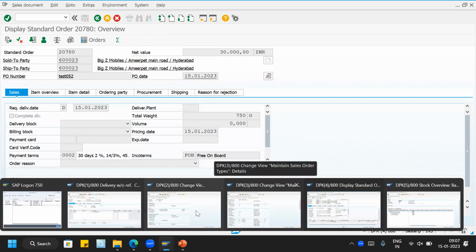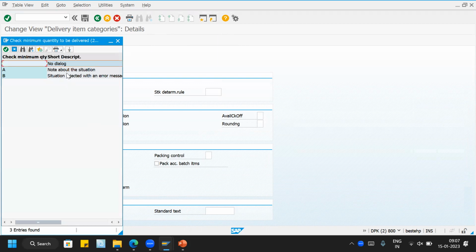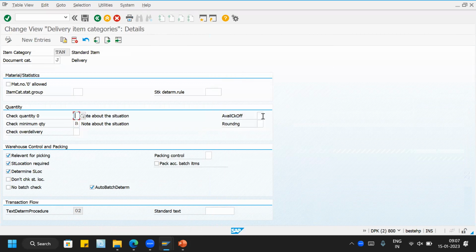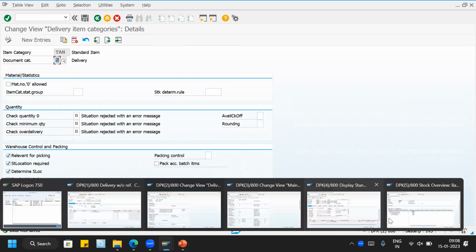Now, what I do, if I do this check quantity, okay. If I do it, check minimum quantity, and then I'll keep it as note about the situation A, and situation rejected, here also I'll put it as B. And check over delivery also B. All the three I put as B. So what happens? Let us see. I will try to create.